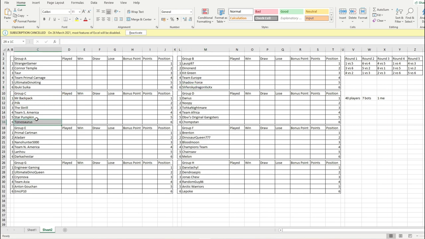Right, as for Group C, I think Group C is another very open group. A lot of new players. I think Torvosaurus was in my last tournament, I'm not 100% sure. Pretty confident about his team, let's find out. We have Mr. Backpack going up against Star Pumpkin, the Skrill against Torvosaurus, and Team South America against Elk.